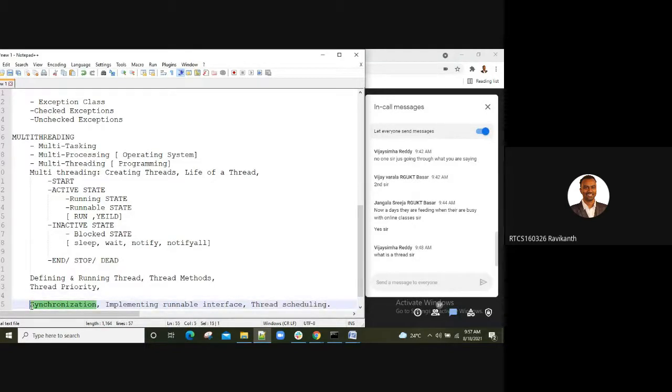So we make use of the synchronization concept again. We have one more keyword called the synchronized keyword. We'll make use of the keyword and see the programming part: how we are blocking one thread and how we are giving access to the other thread. All of that we are going to see in detail, guys.